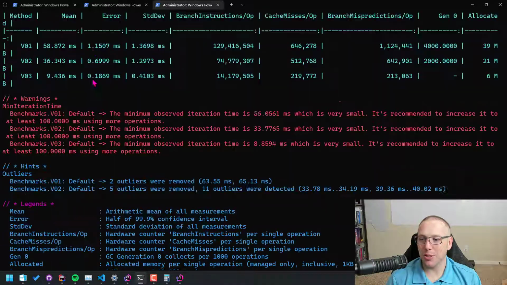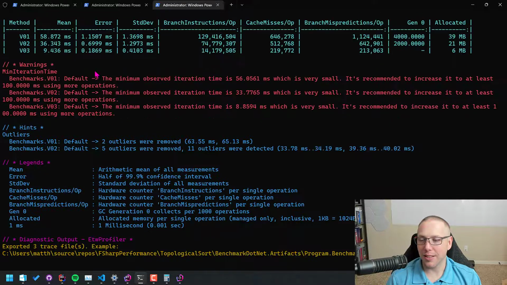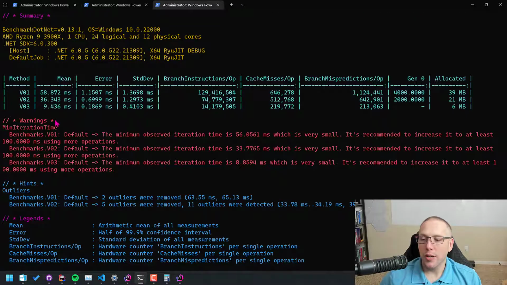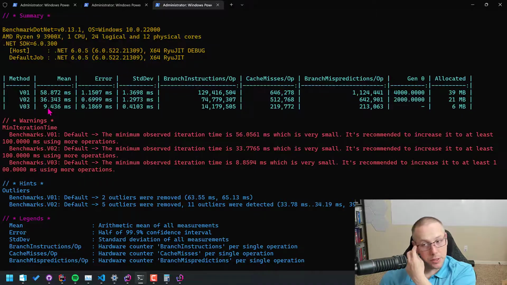Another huge jump. I'm just zooming in to make that out. Oh, look. There we go. So now we're at 9 milliseconds to solve 1,000 graphs. So this has been a huge performance improvement.